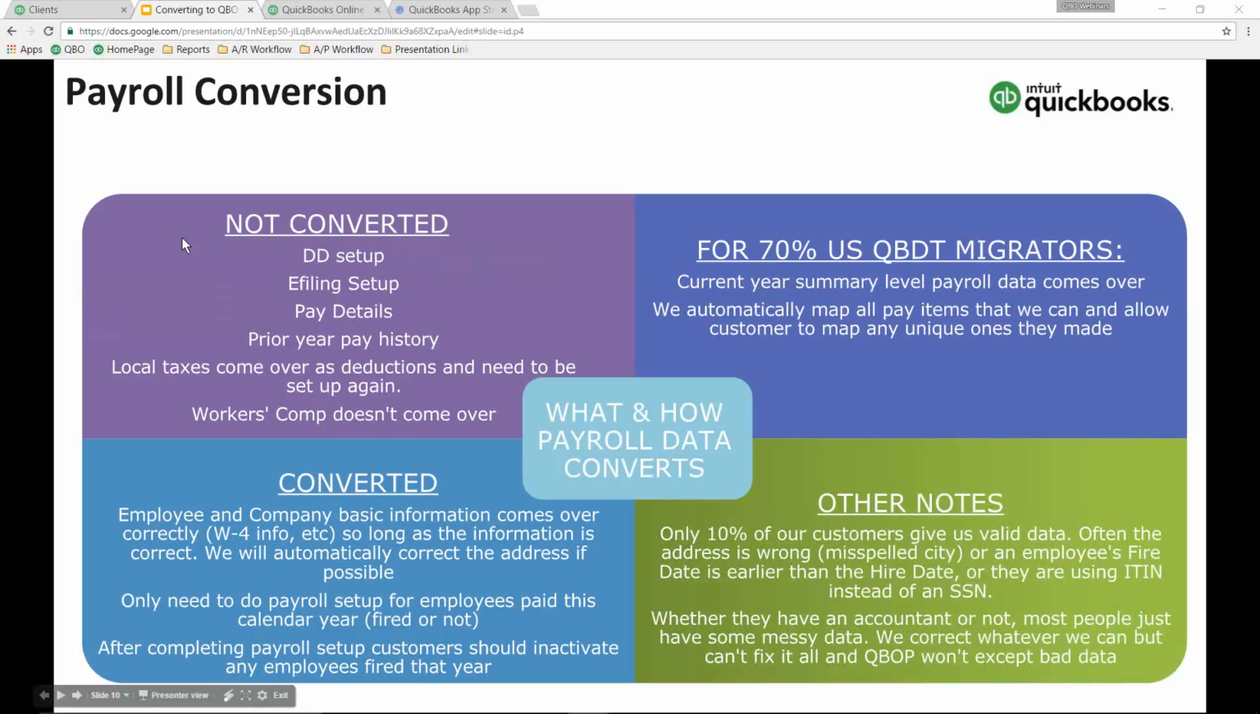Payroll conversion. If you're using a payroll subscription inside QuickBooks Desktop, most of the information is going to come over. What isn't converted is the direct deposit setup and the e-filing setup. You do get year-to-date information, but you're not going to have your prior period pay history. Your local taxes will come over as deductions, and you're going to need to set those up again. And the workers' comp isn't going to come over either.